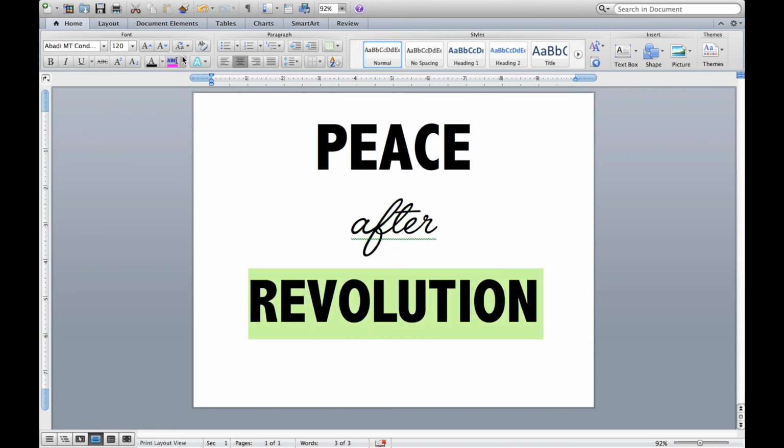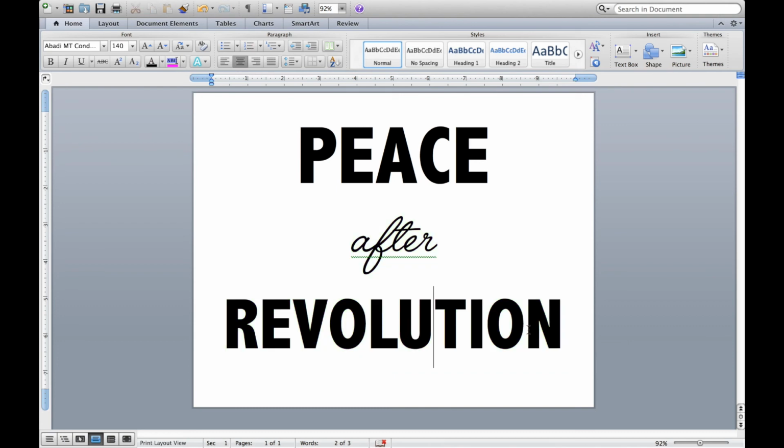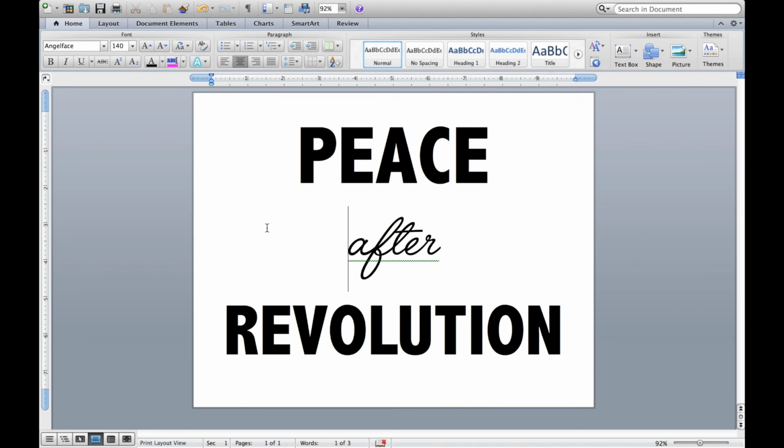I'm going to adjust my words to make them fit on the page and use as much of the page as possible while still keeping that safety border in mind. Now I'm ready to print and add bridges.